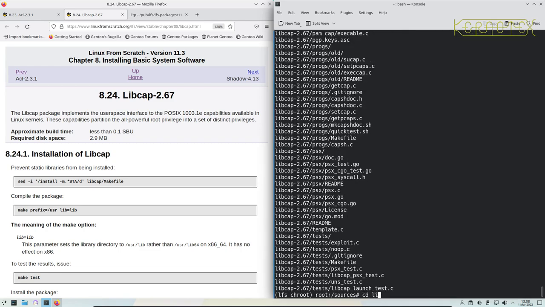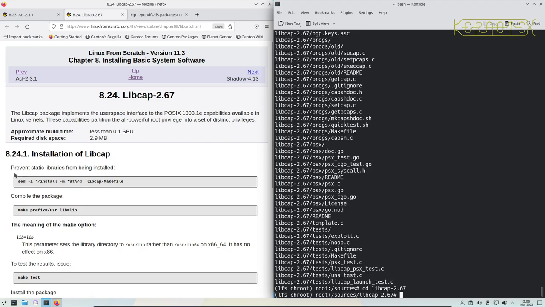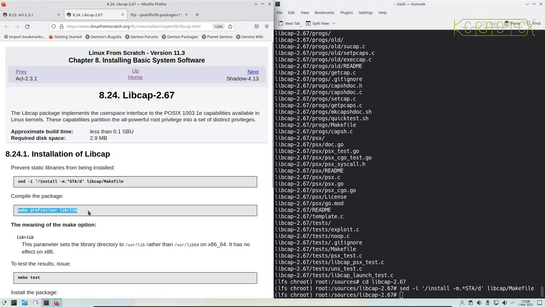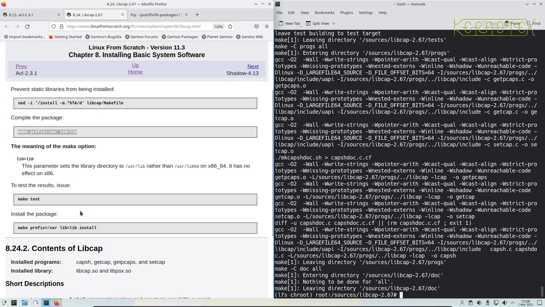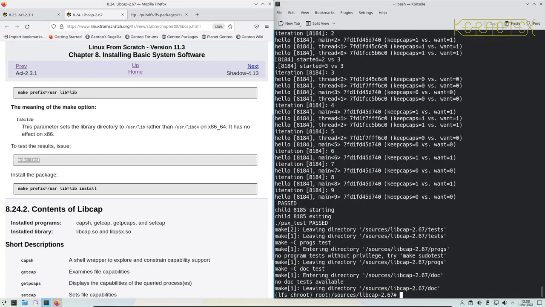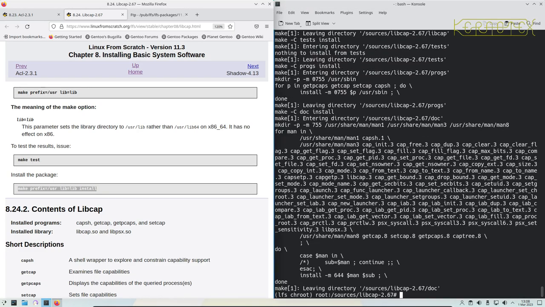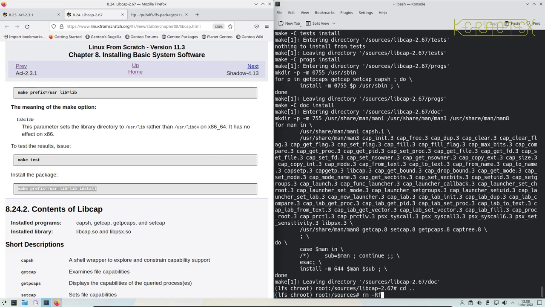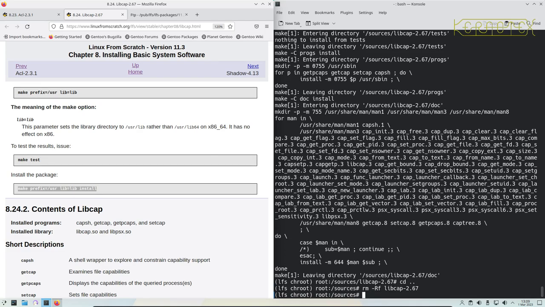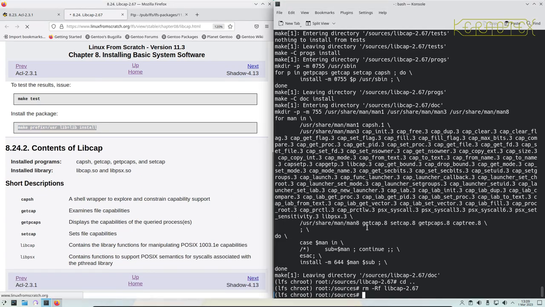So libcap, got those set to run. And build it. Test it and install it. Tidy up. And we move on to shadow.